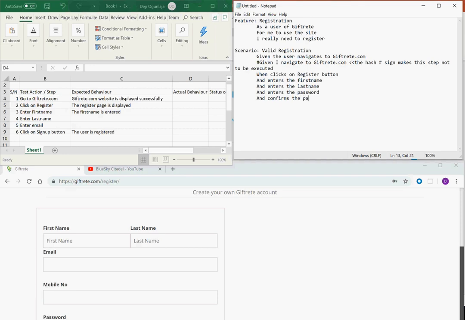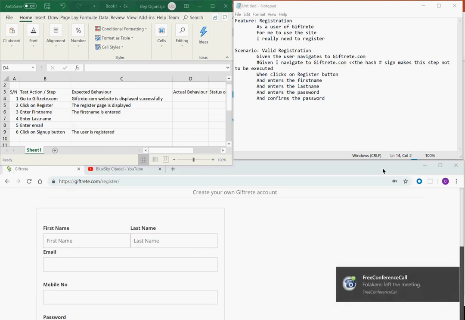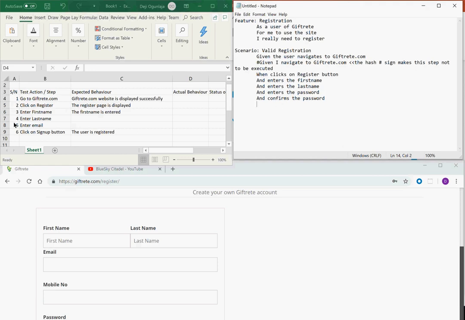And confirms the password. So now I think this is the question that Femi asked. I have forgotten a step, which is enter email. So what do I need to do? It's so easy, like I said before in the theory part, this is plain text. You just need to insert your step wherever you think it should be. So I'll say enter email.